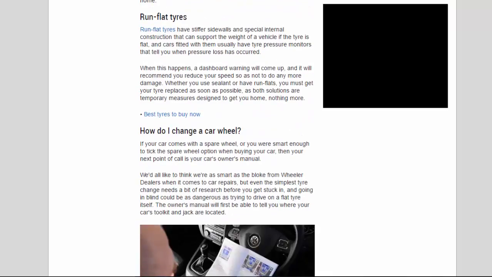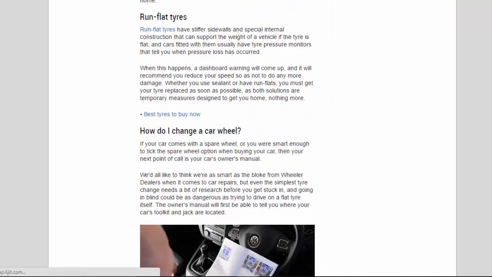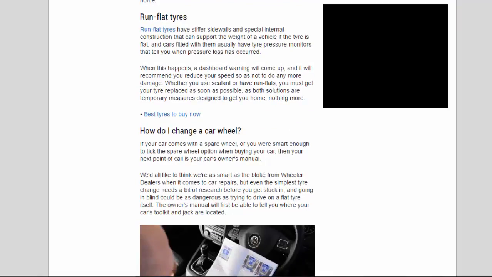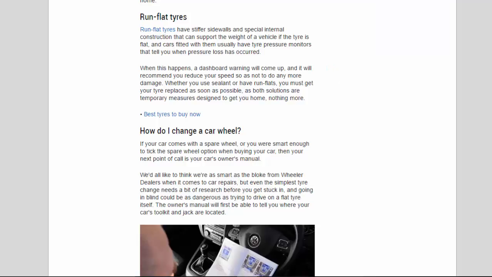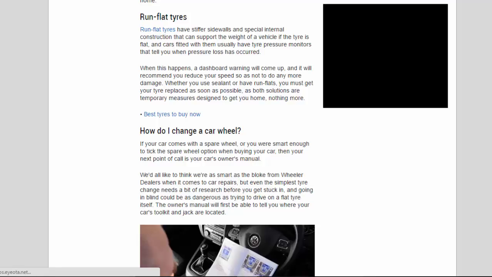Run flat tires. Run flat tires have stiffer sidewalls and special internal construction that can support the weight of a vehicle if the tire is flat, and cars fitted with them usually have tire pressure monitors that tell you when pressure loss has occurred. When this happens, a dashboard warning will come up, and it will recommend you reduce your speed so as not to do any more damage.